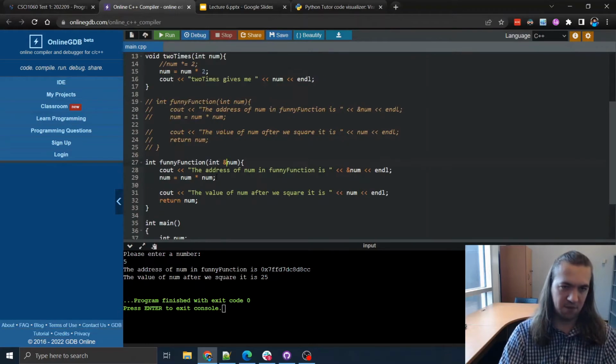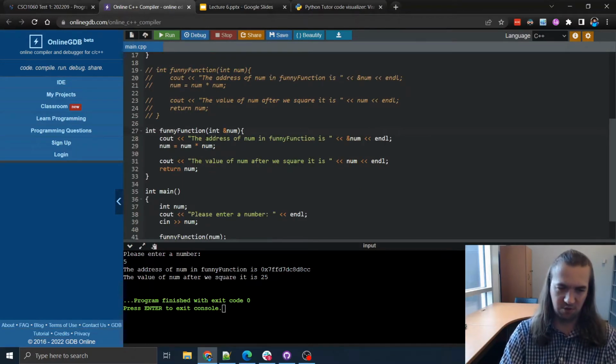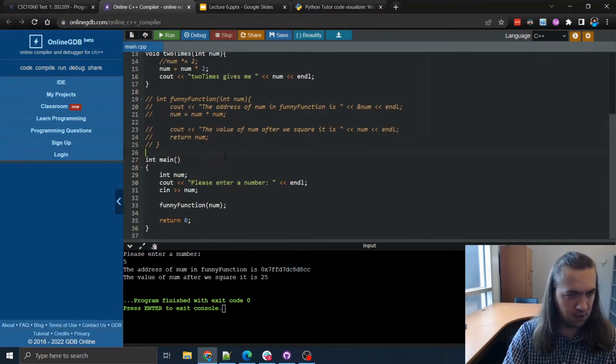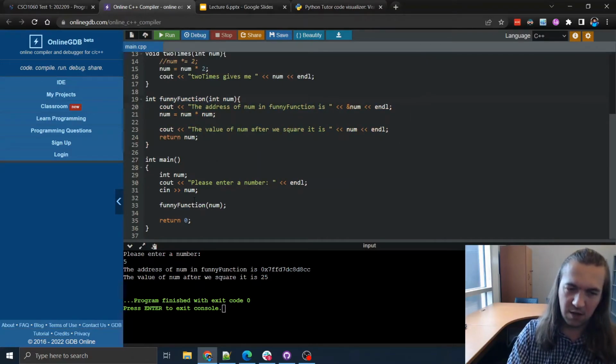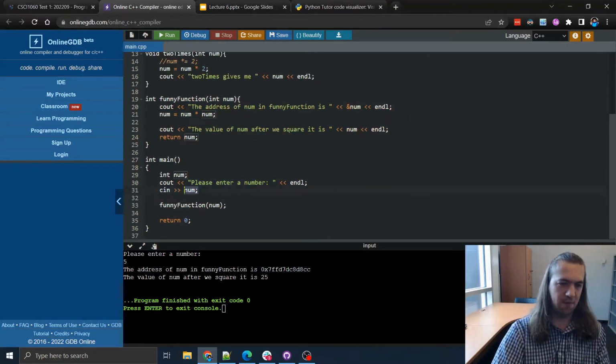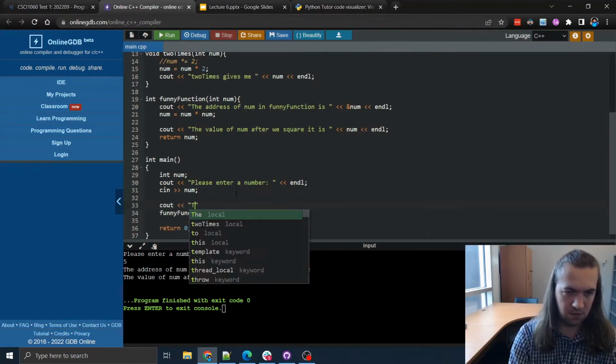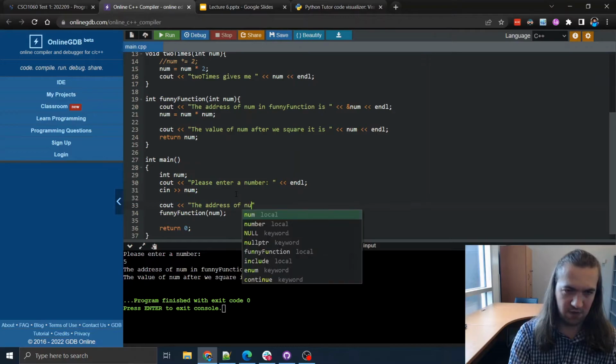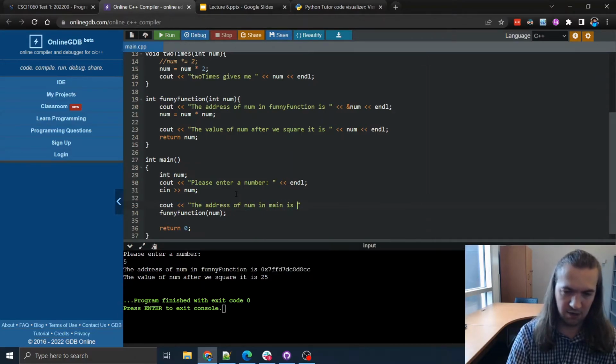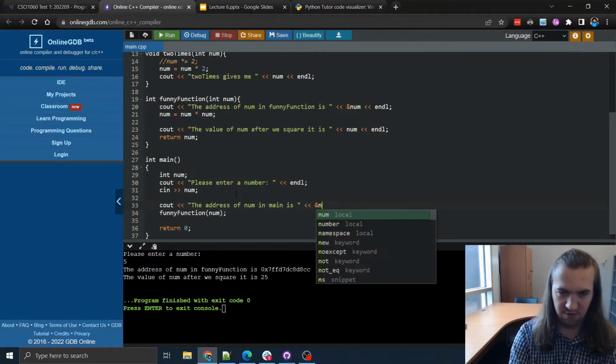Now, to show the difference between these two, I actually think maybe we'll go back a second. You know what? Yeah, let's go back a second. And we're going to print out this number here. So the address of num in main is the address of num.